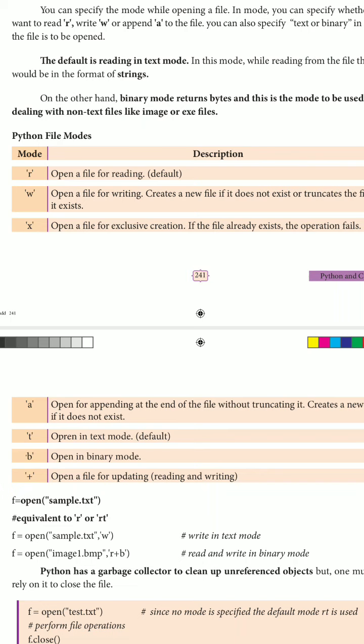So T means open as text mode. So this is the default one. So when you open a CSV file in Python, T is the mode. Okay, so it will be provided with the T mode, which means it is a text mode. B means it's a binary mode. We'll be seeing in detail about what is text mode and what is binary mode.